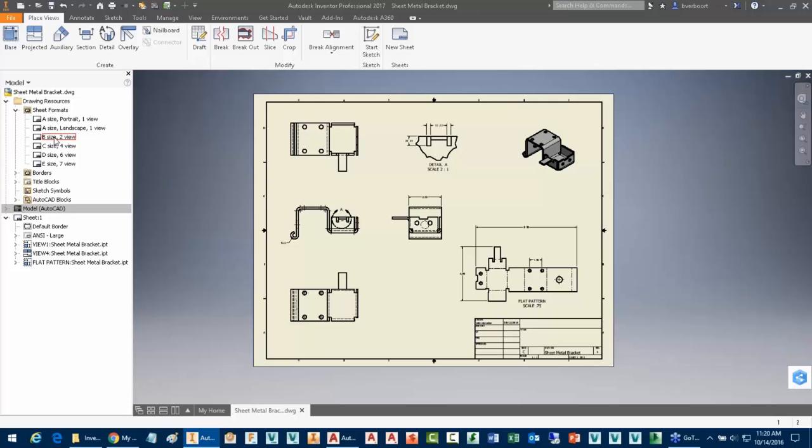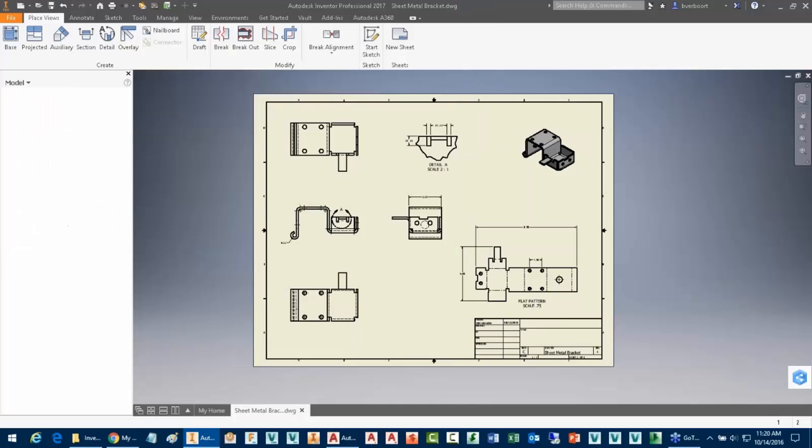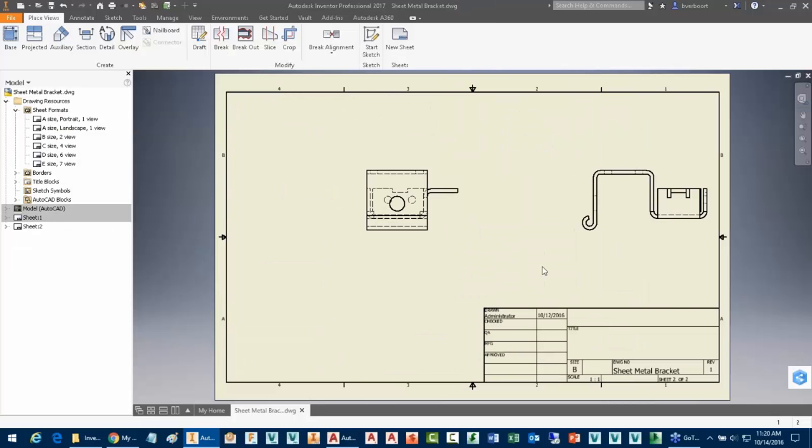So if I were to create a secondary sheet here using the B-size 2 views, I can just simply right-click and choose New Sheet. It would then ask me to select the document that I wanted to use for that second sheet. In this case, I could just use the same sheet metal bracket as our example. And you'll see that that gives me a second sheet, B-size, and it's got 2 views on it.